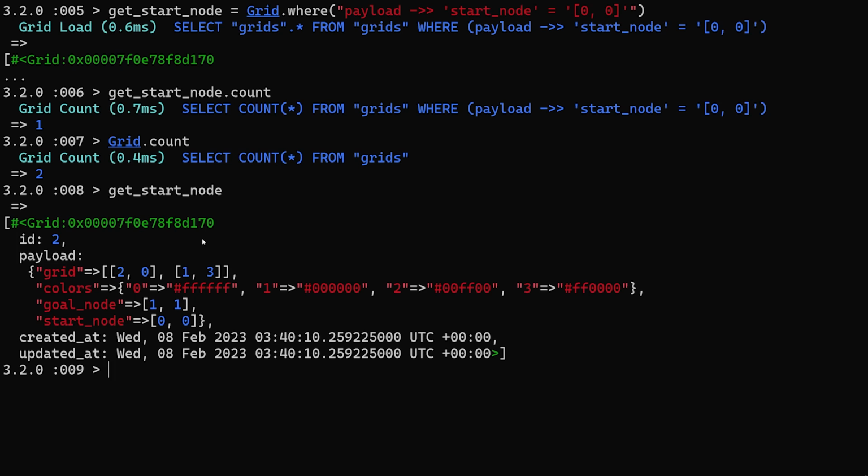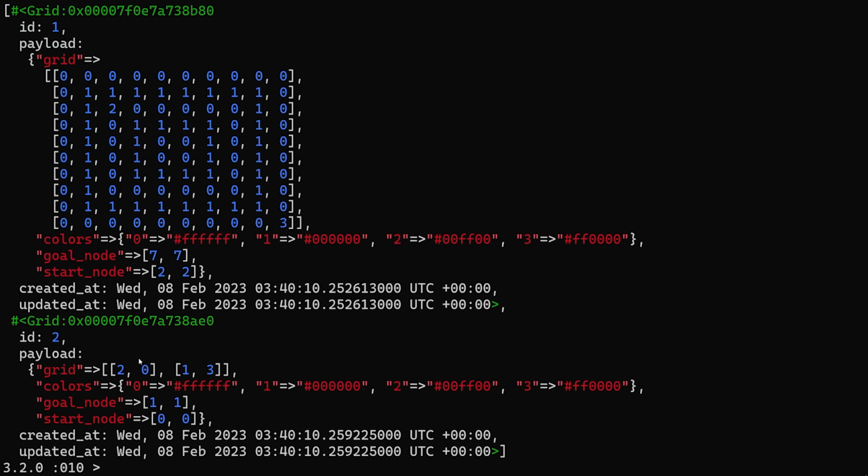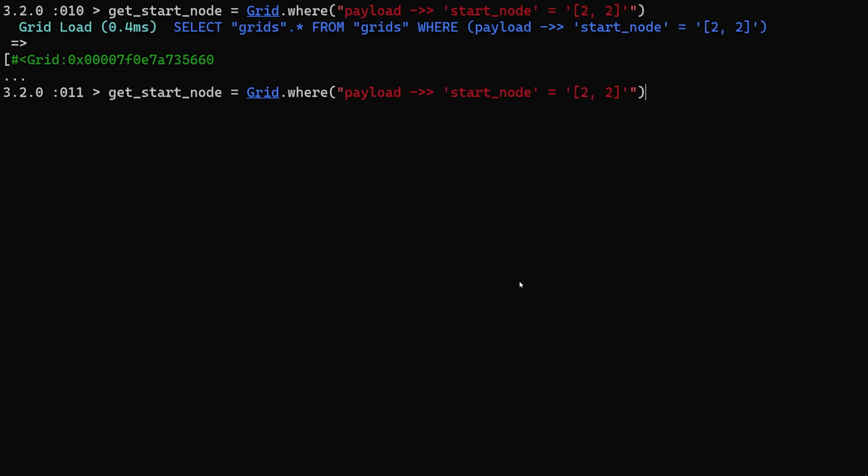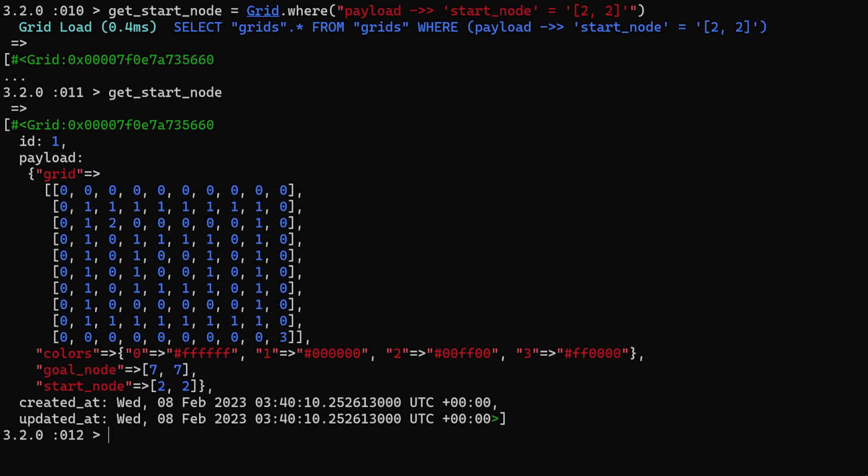Now we do know that we have the other grid, right? So with Grid.all, we have the other grid where the start node is set to 2, 2. So let's try to do something where we get the start node and it's set to 2, 2, and that gives us back something. Now we can do the get_start_node and we can just check, and this is the 2, 2. So we know we're selecting it at least.